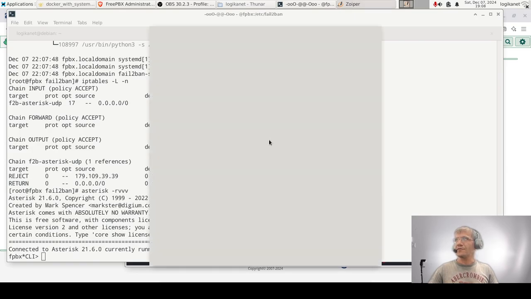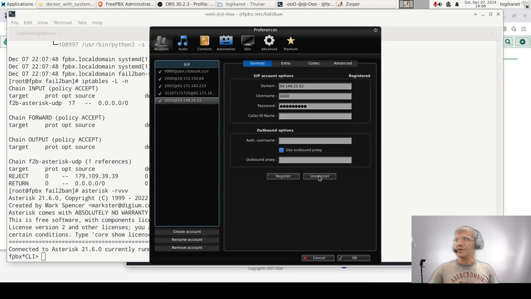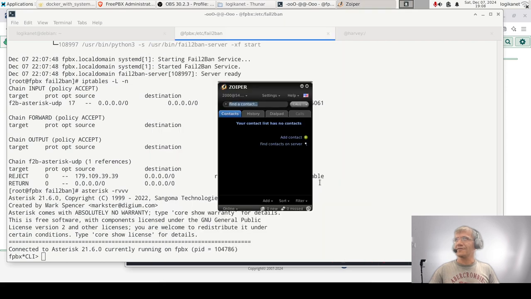anything, let me try to unregister and let me try to register. Is it gonna time out? Yeah, it's trying. It's not going to register. It's gonna time out. And yeah, that means the firewall is working.